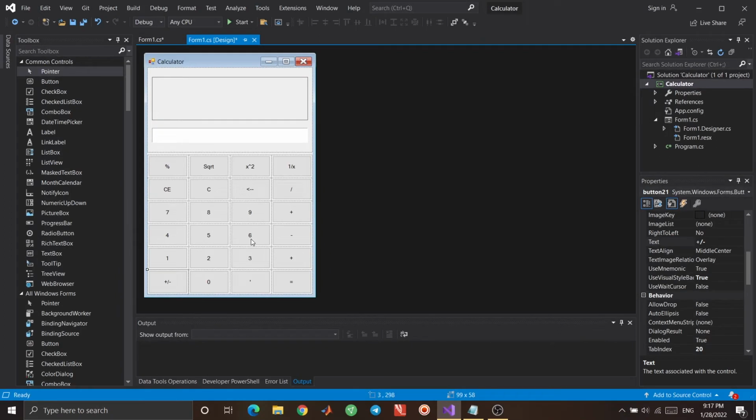Now the design of our calculator is finished. Now I can set events for each button so that when we click on a button, some code must run and the result must be shown. Okay, so in here, as you may know, all these buttons 0, 1, 2 to 9, all of them act similarly.